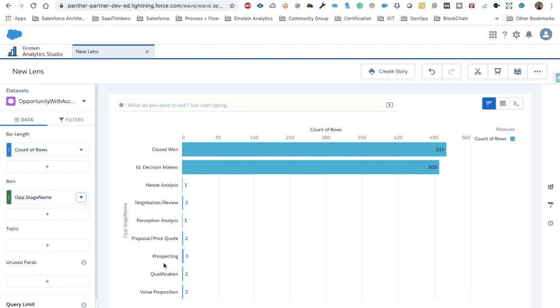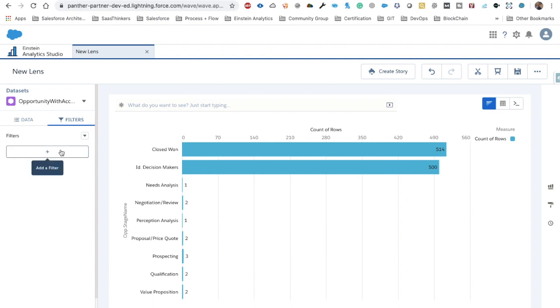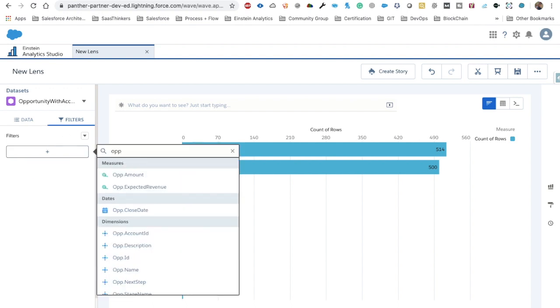Now suppose there is a business requirement where I always want Id. Decision Makers on the top, Needs Analysis second, and Value Proposition third. Basically I want to change the order of my stages. Instead of the standard order followed by Salesforce Analytics, which is alphabetical, I don't want it to follow that. I want to create my own order.